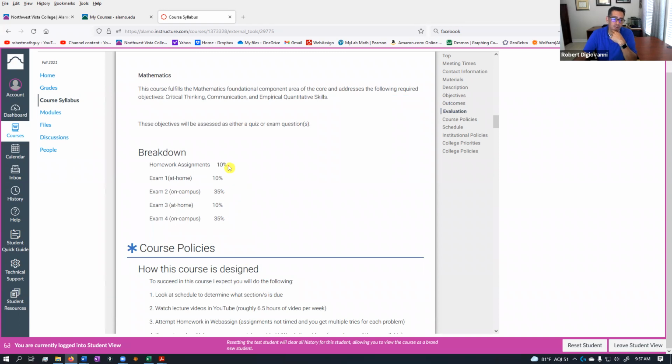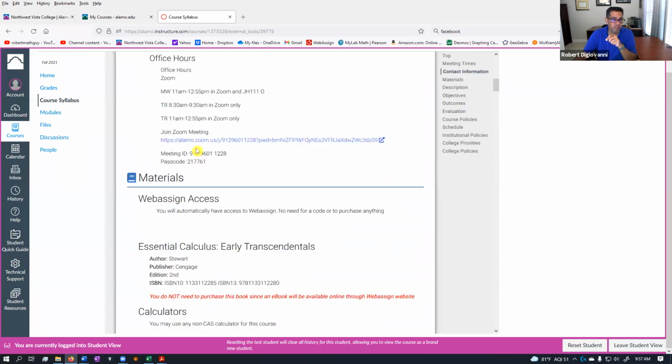All the homework that you do online through WebAssign is 10% of your grade. You're also doing 2 exams at home on your own time. They're not monitored. That's exam 1 and exam 3. Now, the big exams, and I need to change, it says on campus. These are actually on Zoom. Those are those 2 meetings that you have to come to, right?